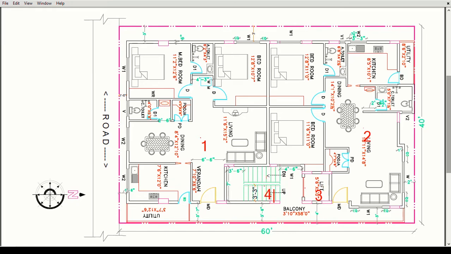This house plan is like an apartment flat type. You can build same plan up to 3 to 4 floors, keeping ground floor as a parking. Let's see details of plan.